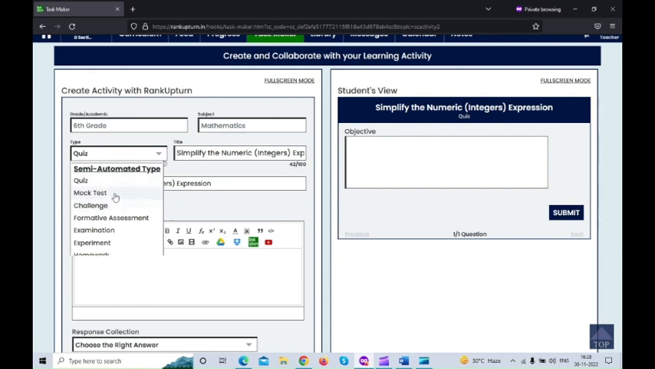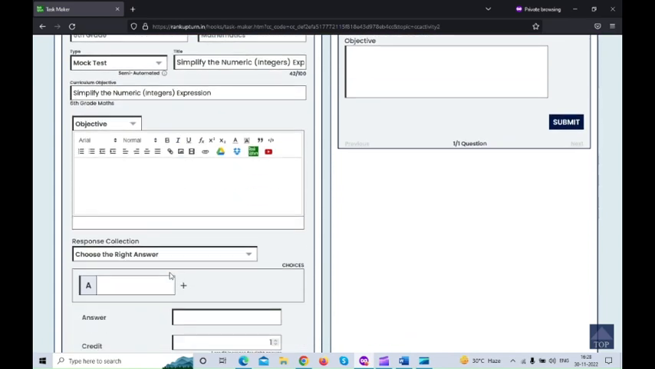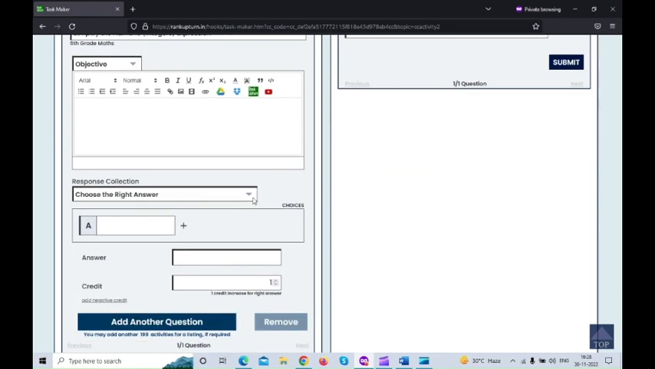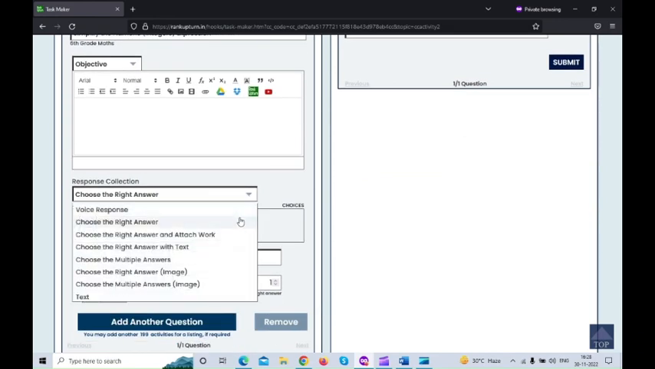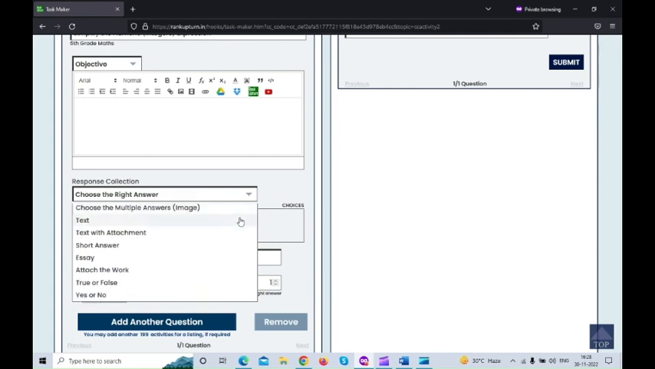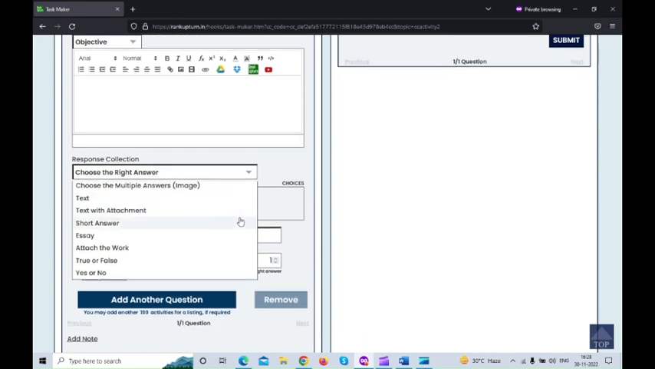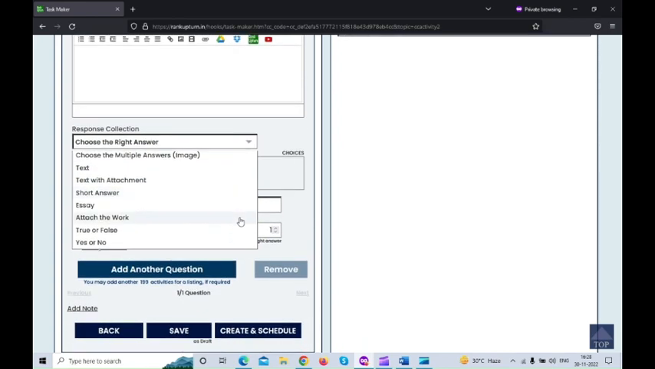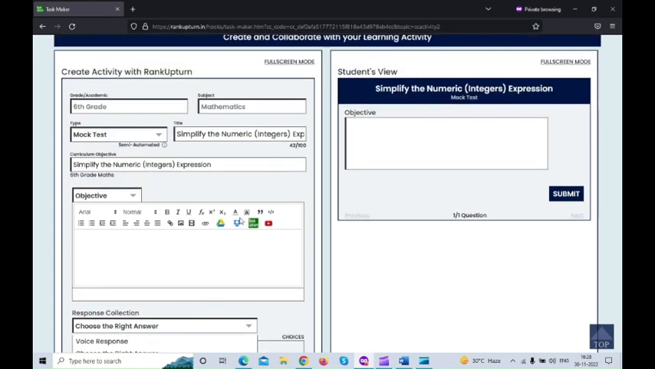I'm just going to click on one of the types so that I can show you what kind of response collection you have for semi-automation. See here, you have voice response, choose the right answer and attach work, choose the right answer with text, choose the multiple answer, choose the right answer with images, choose the multiple answer with images, text with attachment, short answer, essay, attach the work, true or false, yes or no. So these are all the options which we have for semi-automation type.